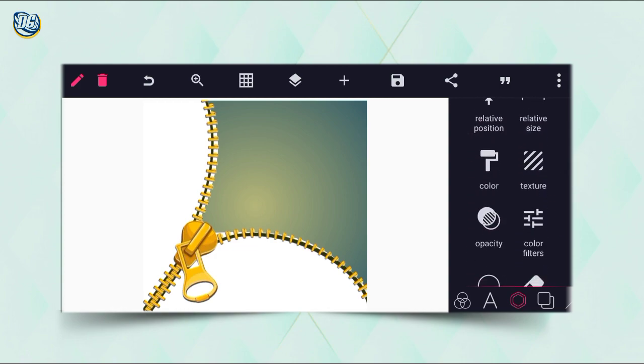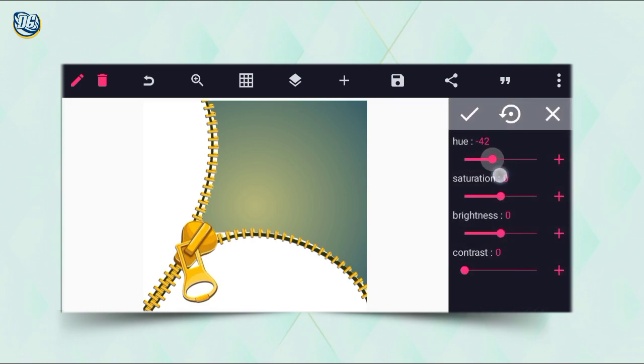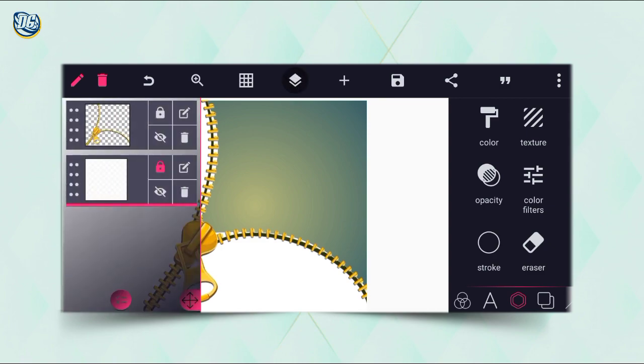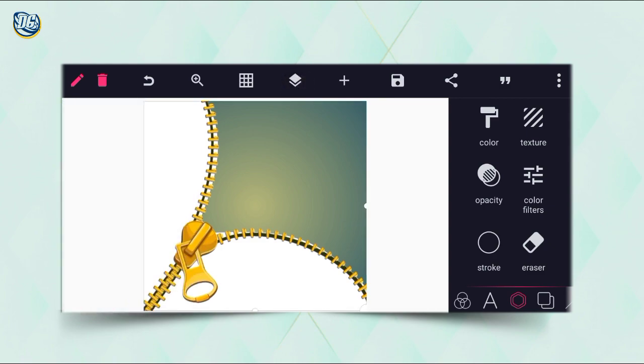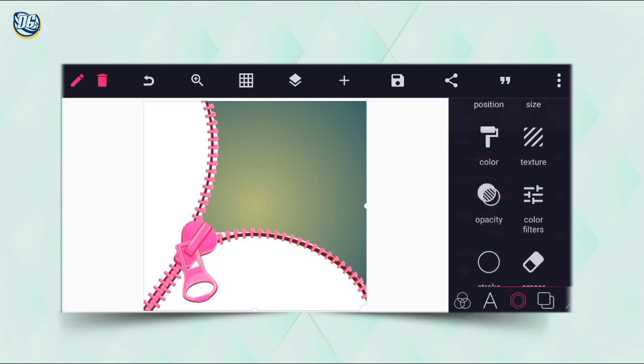How can we change the color? You can apply the color automatically, but you can call your color filter. Your hue, let it be 73. Then let your hue be 73. Then saturation, let's increase the saturation. I want to form pink color, so it's okay like this.